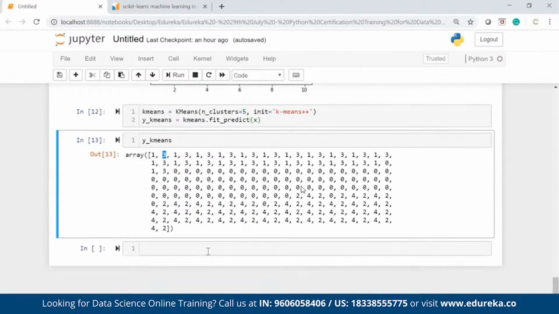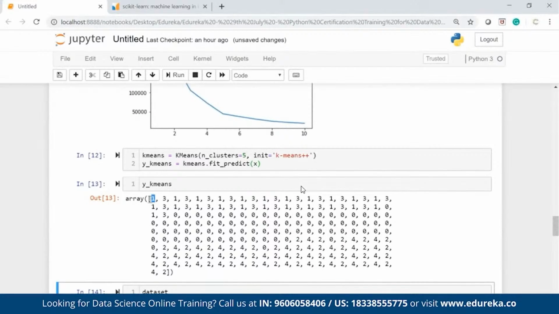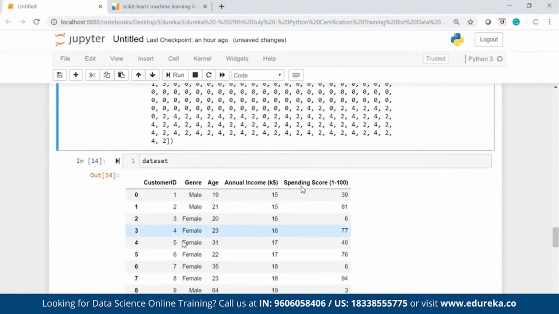I know this is my customer number 1, customer ID 1, male, 19 years of age. So he belongs to cluster number 2. But it is very difficult for me to look at numbers and then look at this. I want it in a single table so that I will have the cluster number in front of this. One more column as a cluster number.